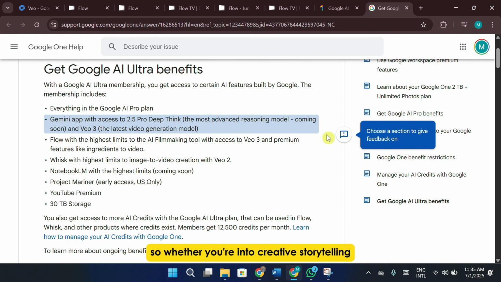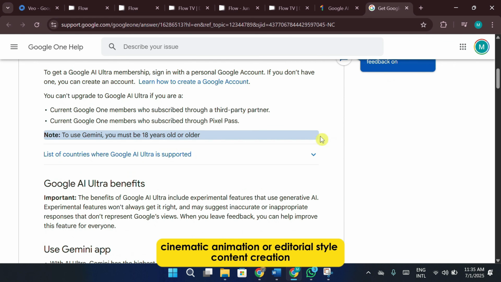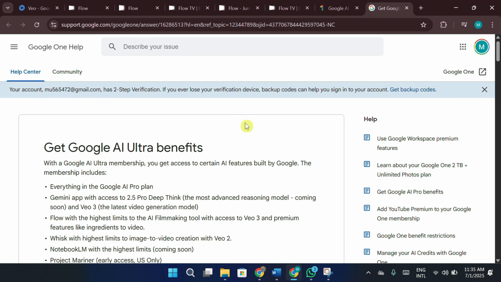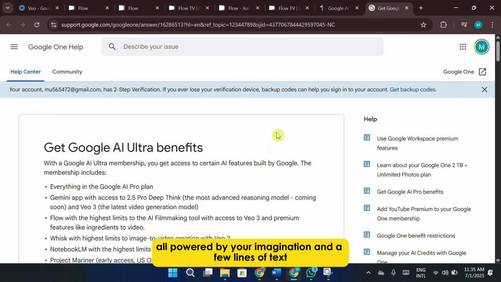So, whether you're into creative storytelling, cinematic animation, or editorial-style content creation, this tool opens up a world of possibilities, all powered by your imagination and a few lines of text.